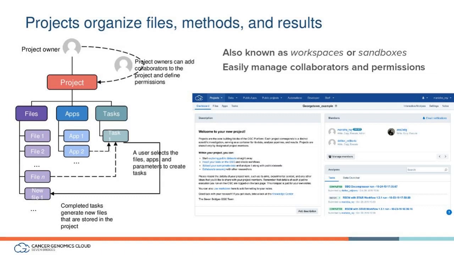So in this case, we're going to actually use open MAF files from TCGA. So those will be our starting files. And then you add your apps to the project. And then when you run an app and you have a specific analysis, that's called a task. The result of the task are new derived files that are added back to your files collection. And then you can iterate over the new files and do new apps like that.